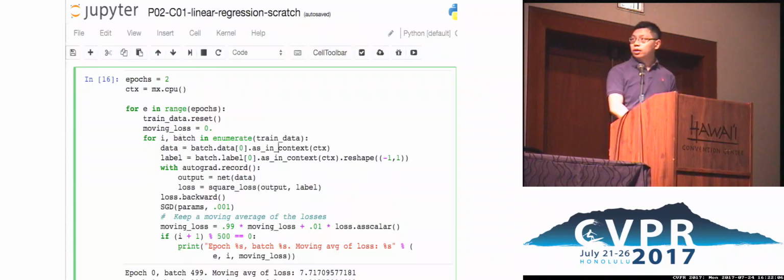So here are 2 lines of code. For each data, it is batch data 0. I have this one. It's not necessary here because by default data will be on CPU. But later on, if I switch a context, I can still get the thing I want. Similarly for the label, I get the label.